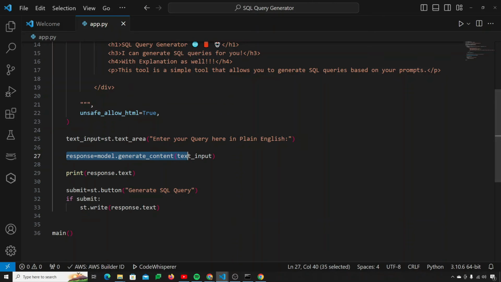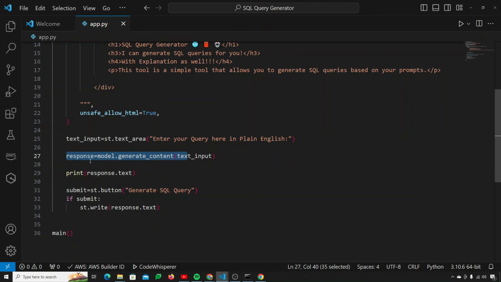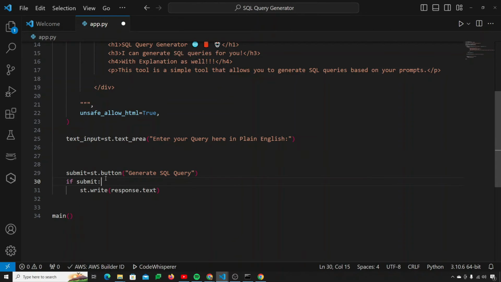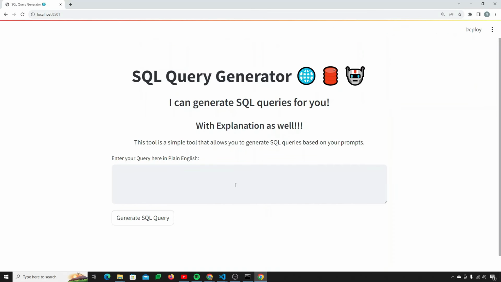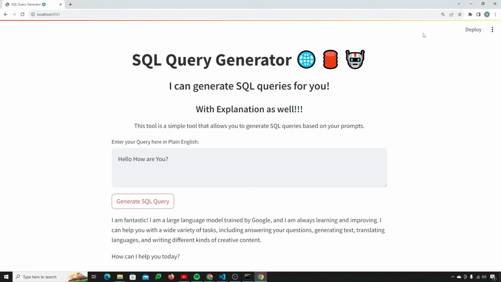Okay, all right, I got it, because whenever I load the page, you can see right over here that the response is outside of this if submit button is pressed. So what I can do, I can bring it back inside here. Okay, now my error will be resolved, I guess. Yes. Okay, so if I say hello, how are you? Okay, and then we click on this button, you can see right over here that it's working.